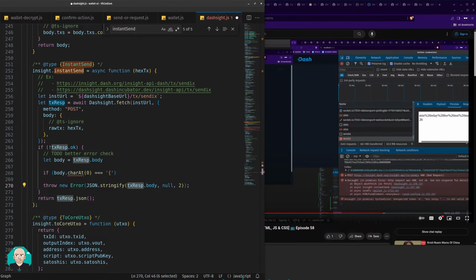Maybe if I send less, let's try 0.0004. Okay. And send there, full send. Gosh, this is very frustrating. It's not often you want the error.